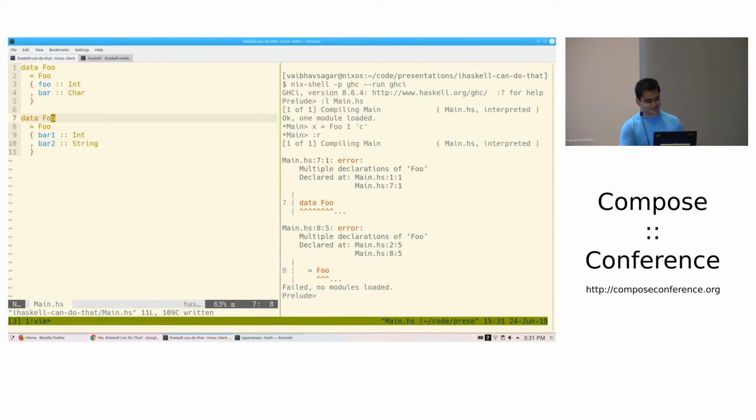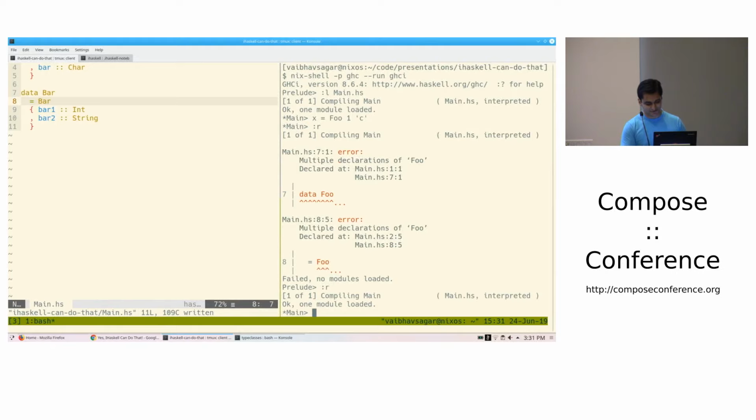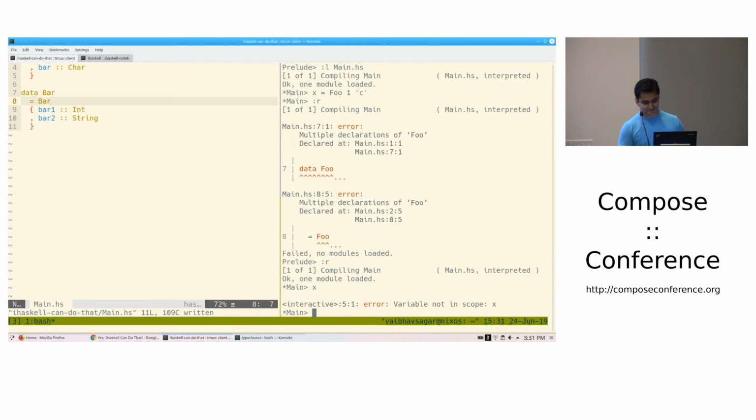Oh, oops. My bad. Good call. All right. So I reload, and go for X. It's not in scope anymore. It unloaded all my definitions. I don't like this.